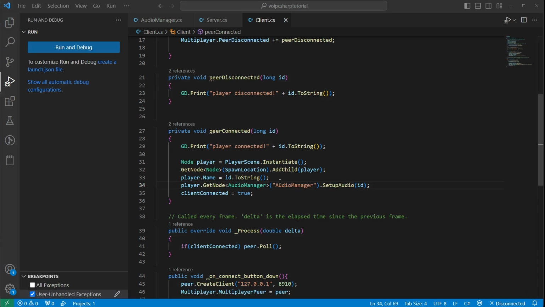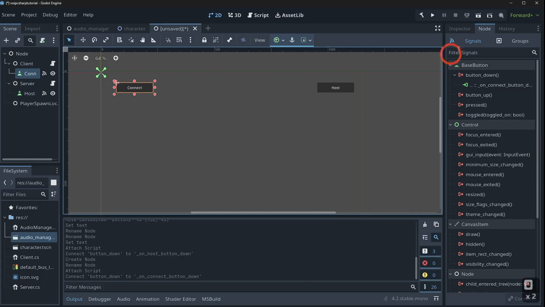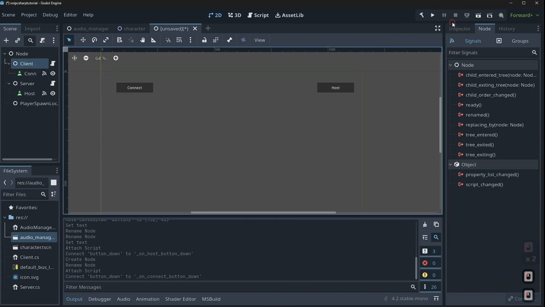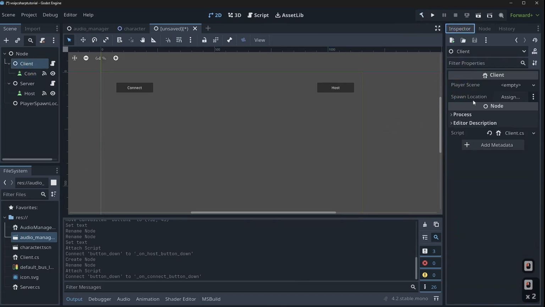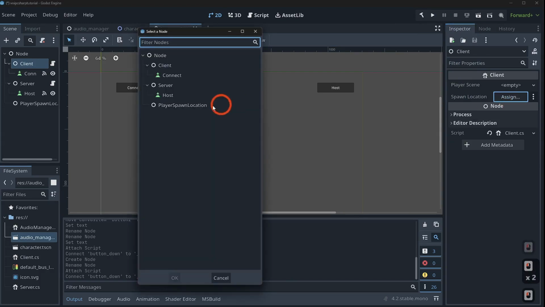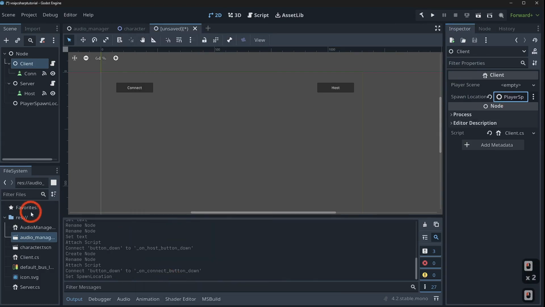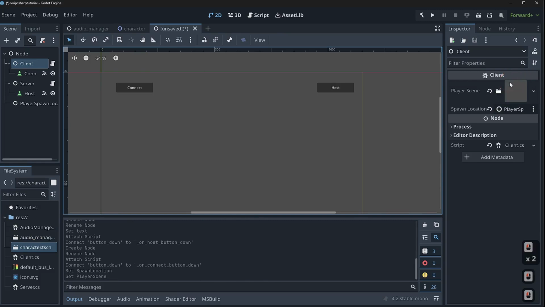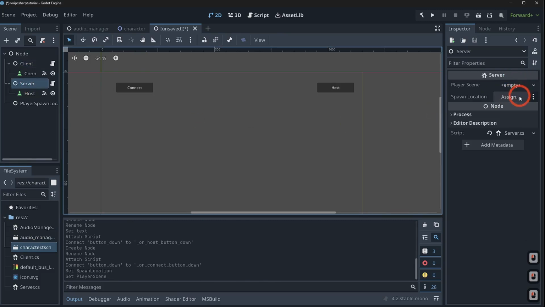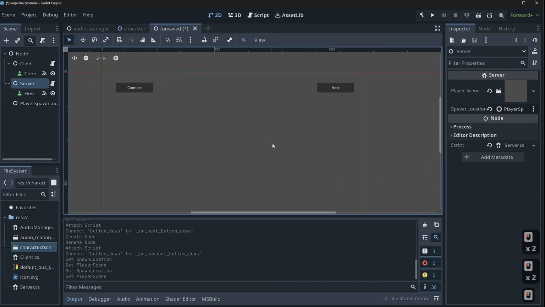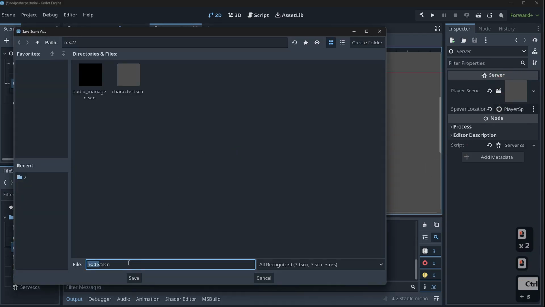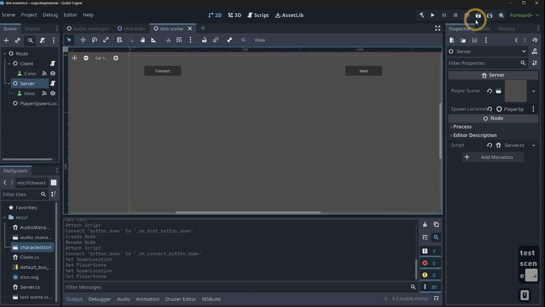So what we'll do is we'll head back to Godot real quick. We'll hit the build icon to build our project. And now, if we click on our client, you'll see that we have a player scene and a spawn location. So for spawn location, we're going to set player spawn location. And for our player scene, we'll drop in our character. And same thing for our server. So we'll assign our player spawn location, and we'll drop in our player scene as well. And I'm going to Control S and put this as test scene.tscn. And I'm going to hit play.